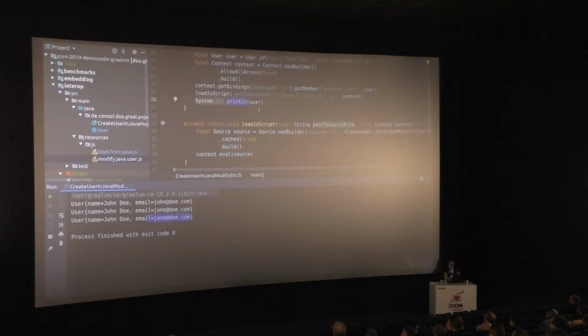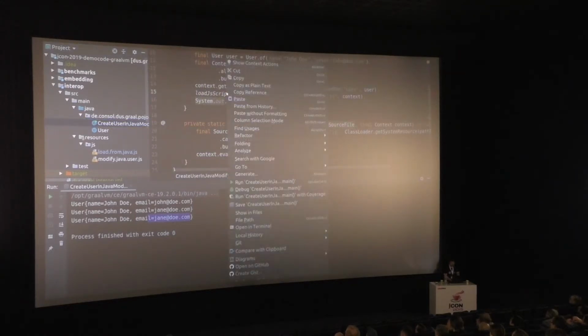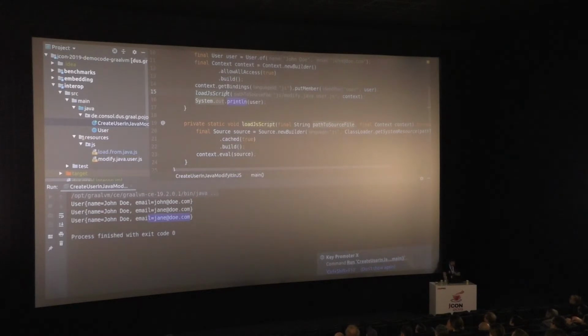When you remember back, when this field is private, we will see that all outputs are the same, that all outputs show John Doe with email John Doe. So actually, even JavaScript is not able to see its own changes.